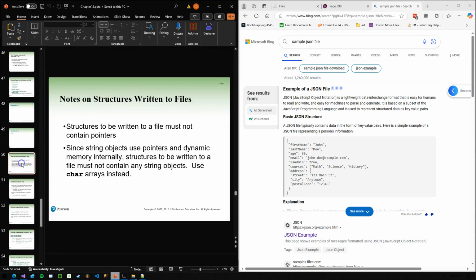So we just did 13. Notes on structs written to files. So it must not contain pointers. So if you think about it, it makes sense. How am I going to write like a pointer to a file? I'm going to write a memory address? No, I don't think so.